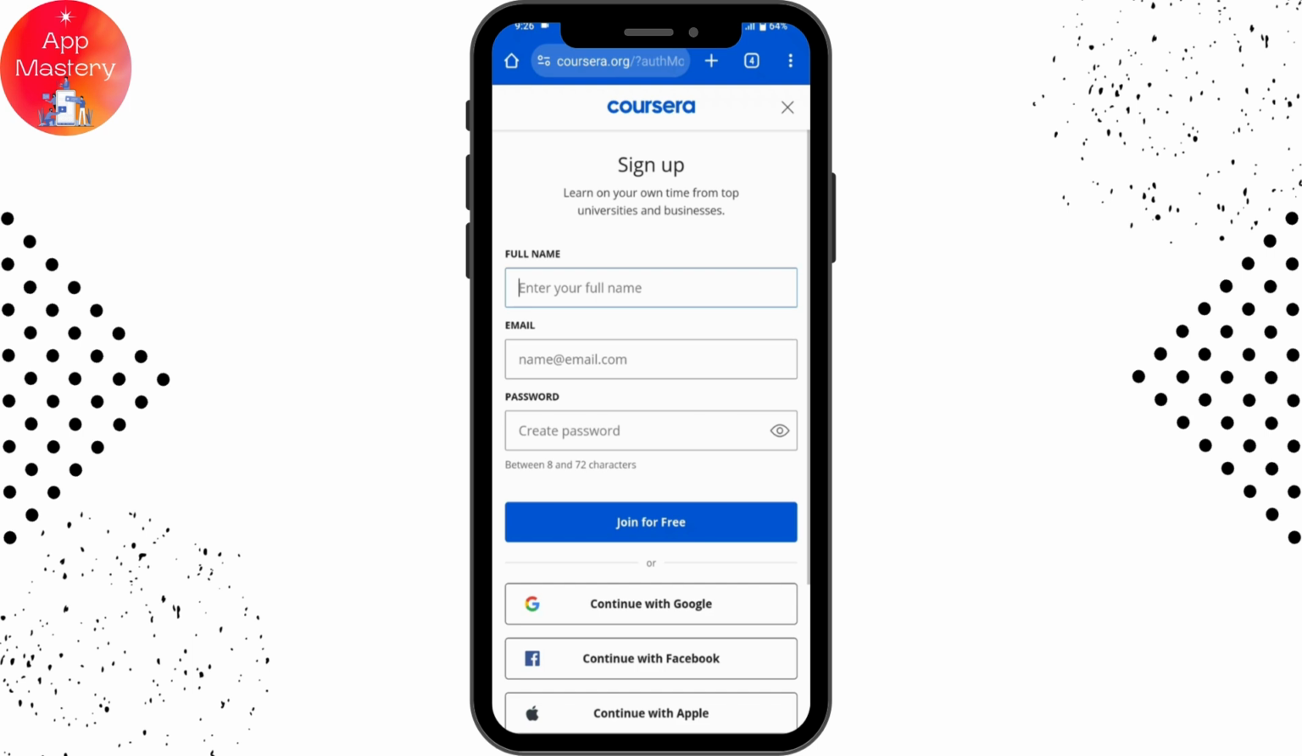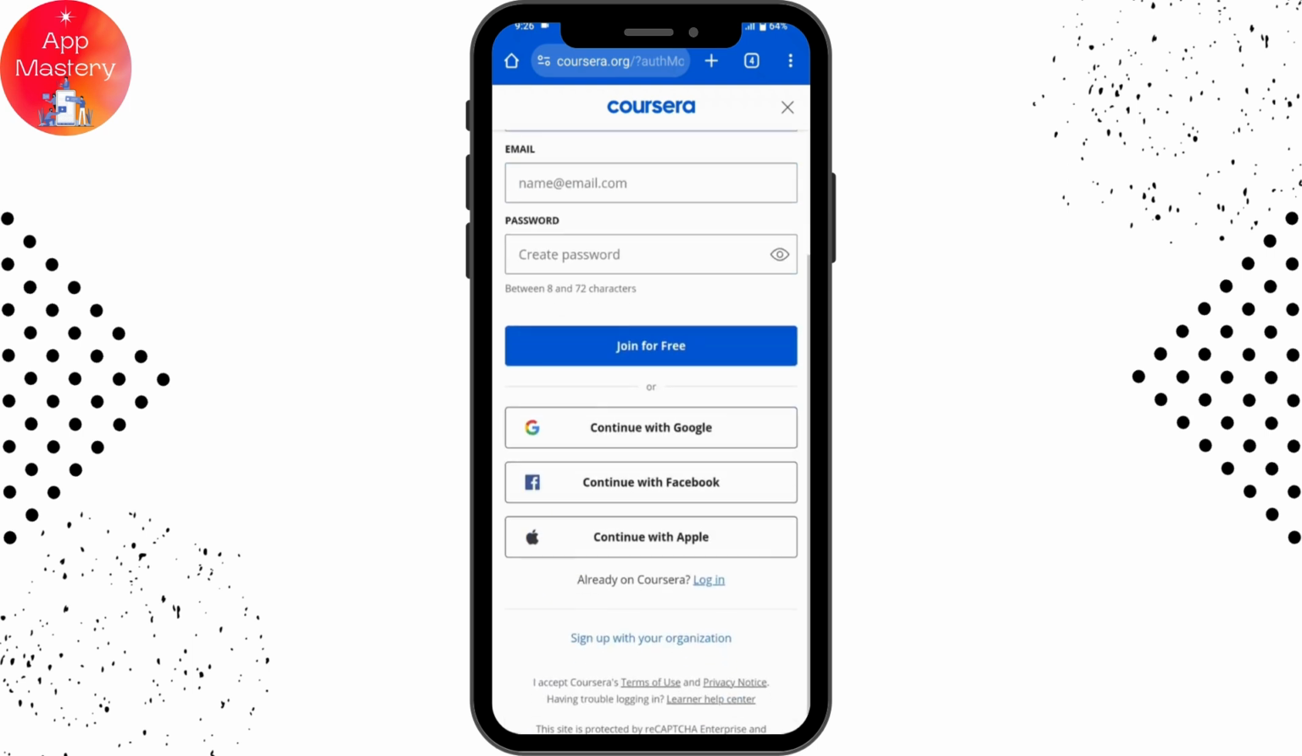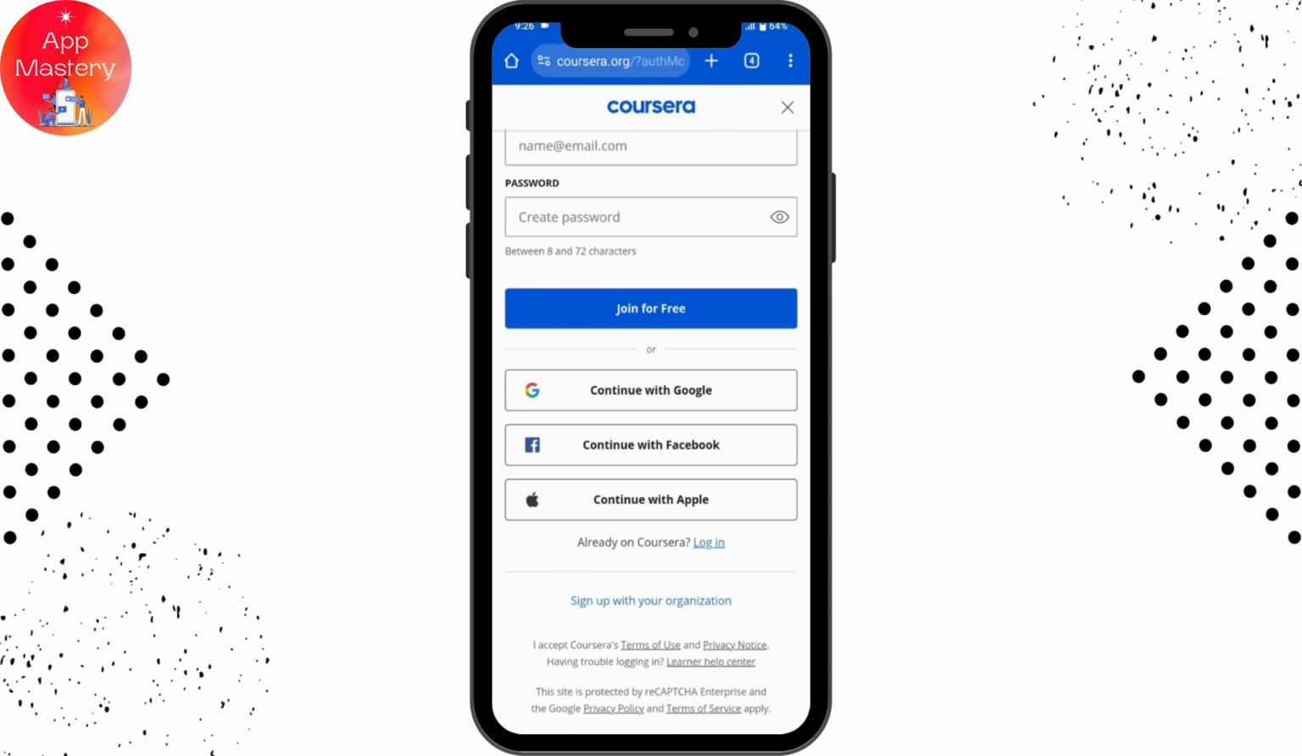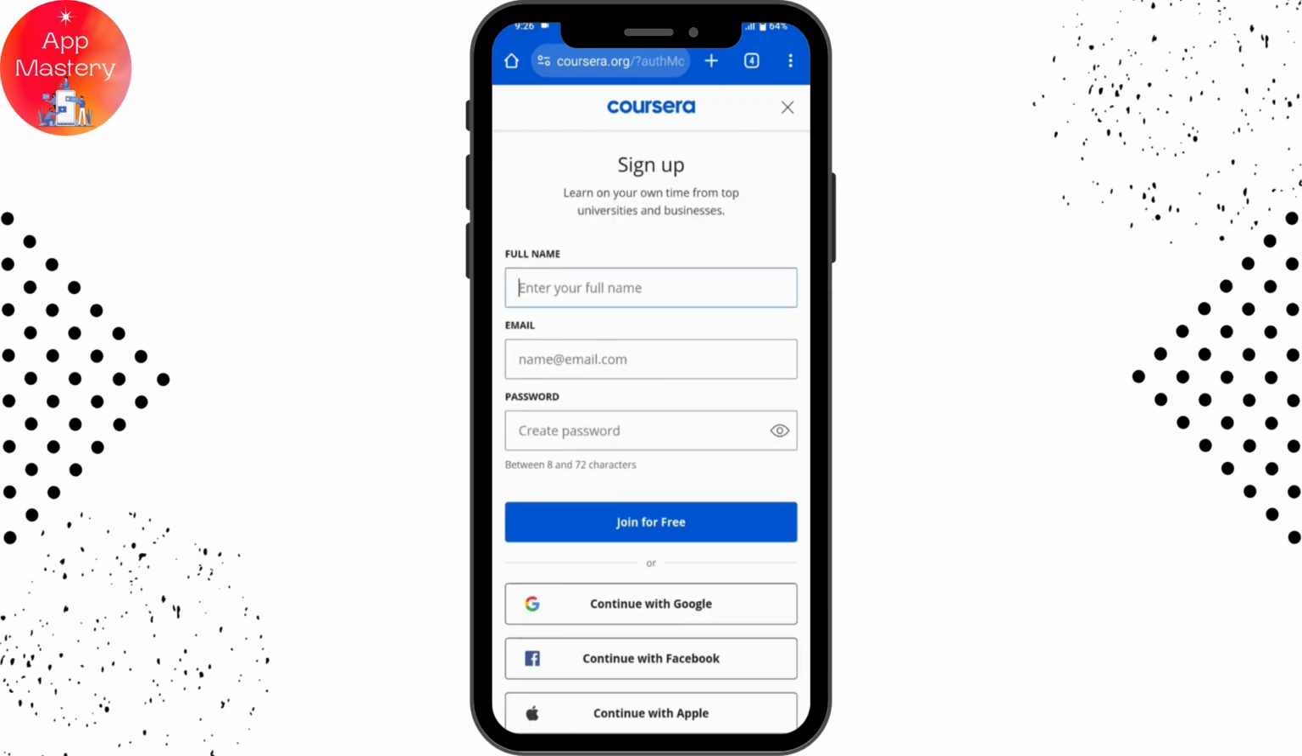So to create an account on Coursera, you can continue with your Google, Facebook, or you can continue with your Apple, or you can also sign up with your organization. So I'll be signing up individually.